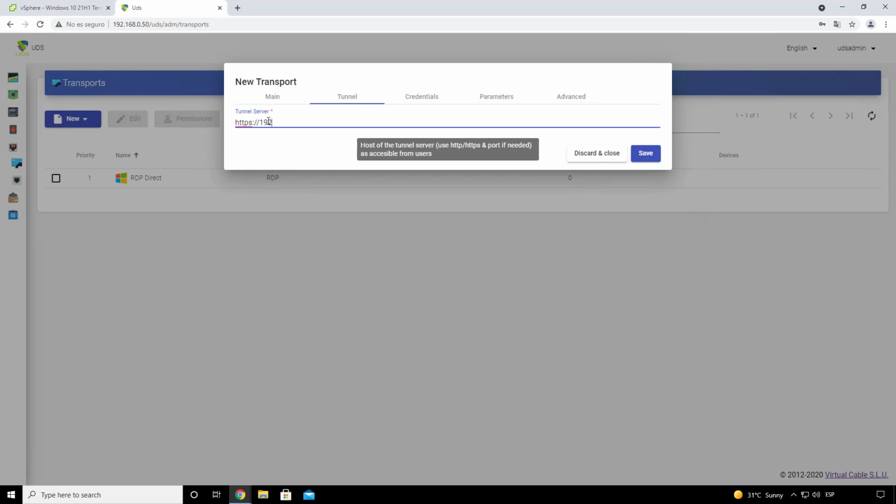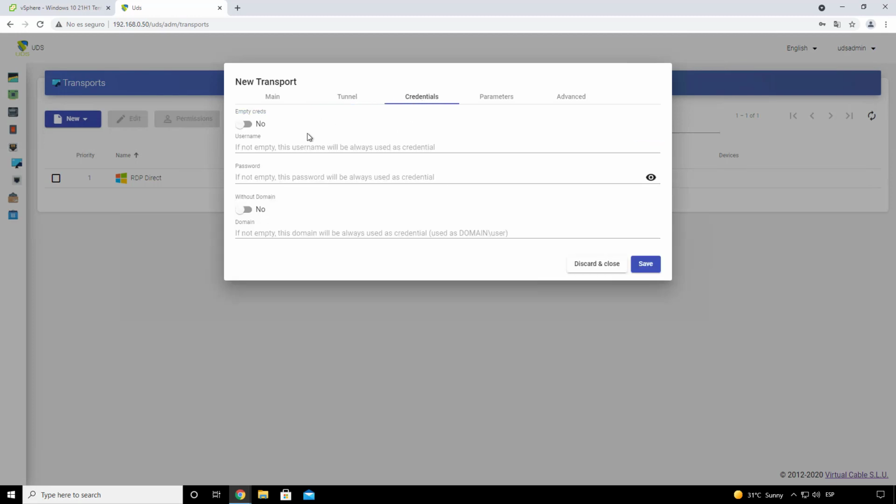So in our case, we'll put the IP, which is going to be 192.168.0.51, and also we will need to say the port that is going to be used. By default, it's 10443 for HTML5 connections. And the credentials we will do the same as before. We will force the use of UDS and UDS.